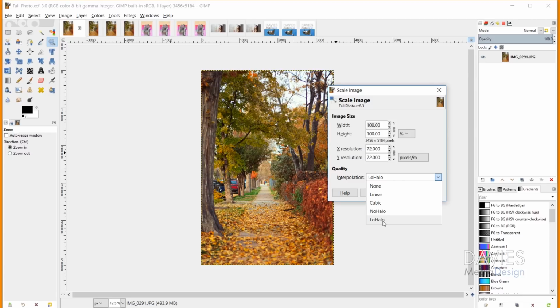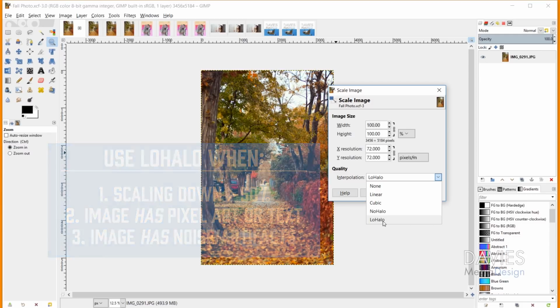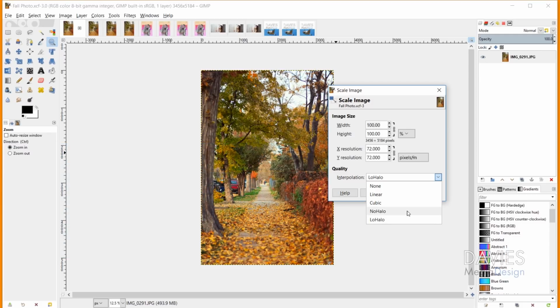LoHalo, on the other hand, is best used when scaling an image to less than half of its original size, or when scaling images up that contain lots of text, pixel art, or noise and/or artifacts. So the best way to minimize quality loss is through the selection of the proper interpolation method based on the type of image that you're trying to scale. And then you can also combine these interpolation methods with the sharpen filter if you really need to.